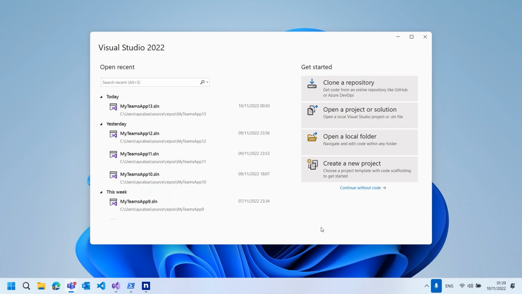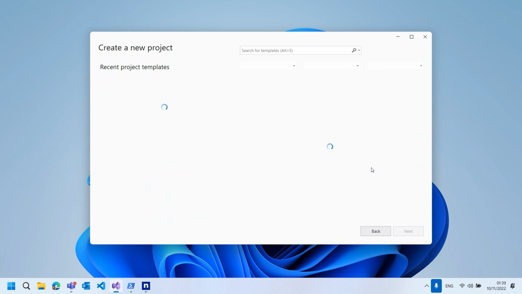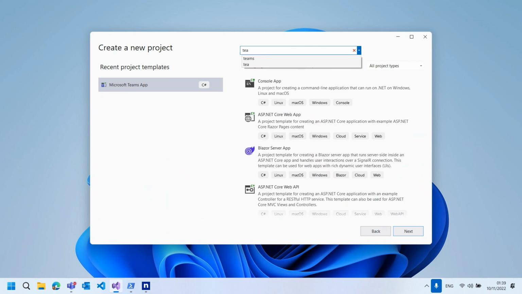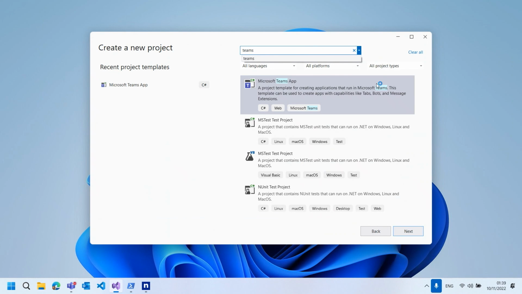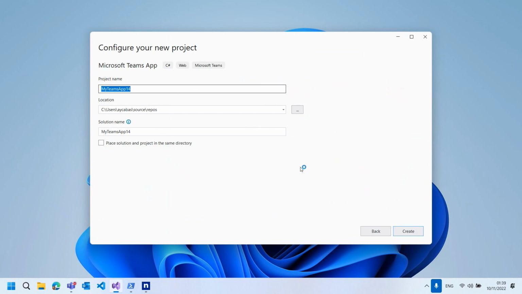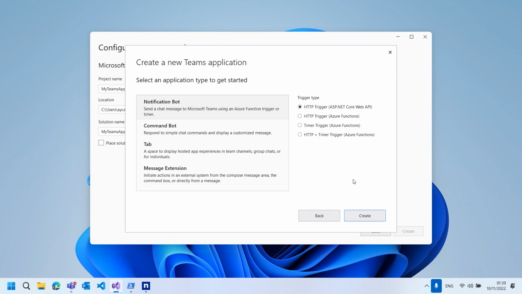As you can see, I already tested with the Teams apps a lot for today. Hopefully it will work fine. Let's create a new project and search for Teams, and we will have Microsoft Teams app. When I click next, you will have to give a name for your project. I'm just going to keep it as is, but you can give any name you want. I will create this and we will have a couple of options here.